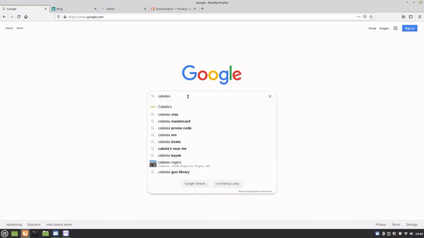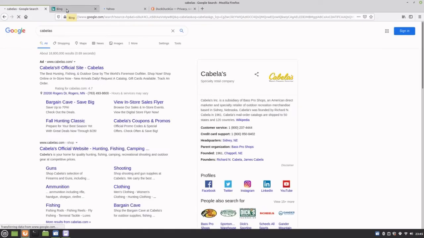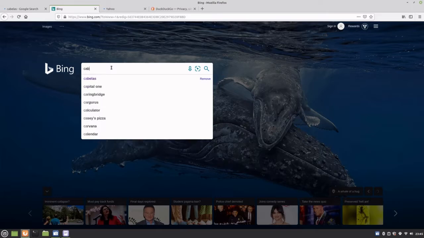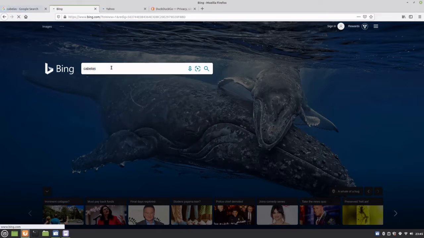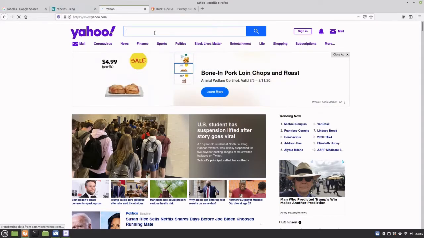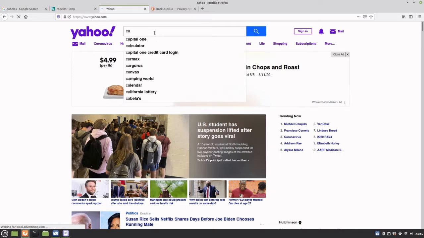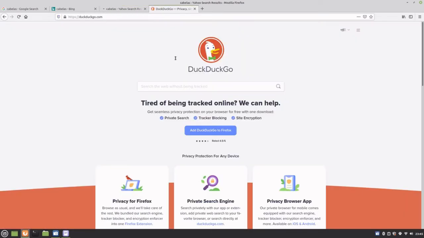Cabela's is a great place to get sporting equipment of all kinds, so not to pick anything out, but I actually found a lot of the ads are not showing up with some of my other usual sites, but they are still showing up with Cabela's. So we're going to use Cabela's as our example on this one.